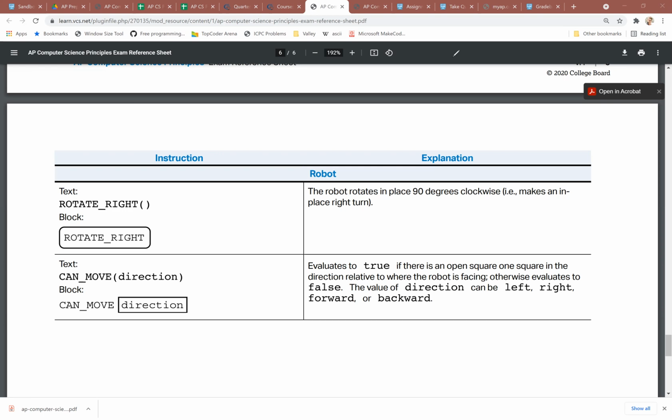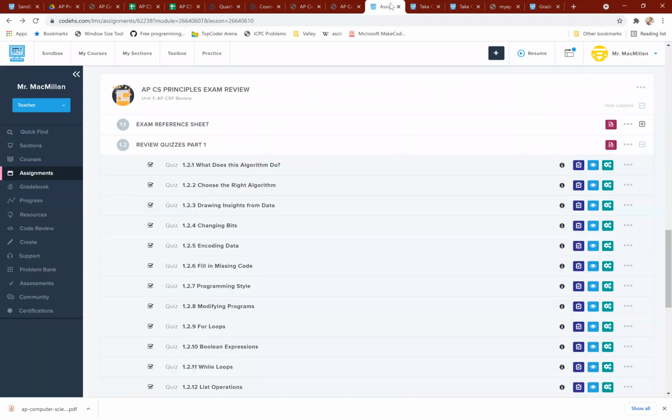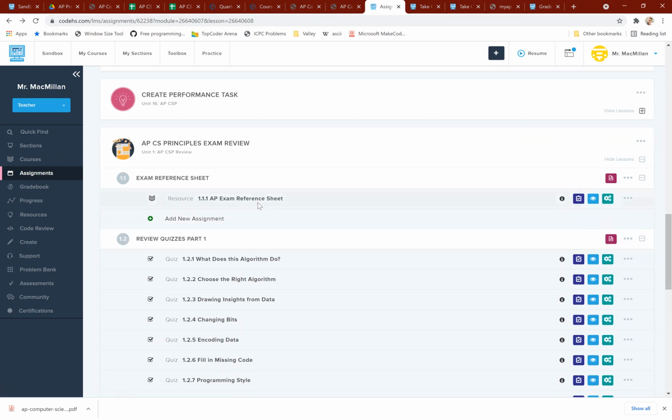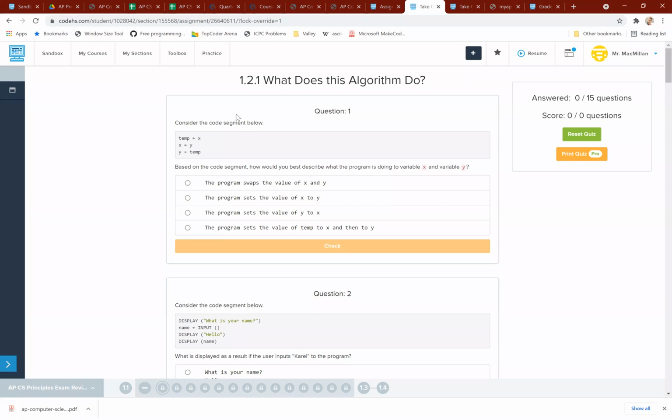All right, so we are going to walk through one of the prep quizzes together. I have gone ahead and unlocked it. It is in the APCS Principles Exam Review Unit, Module number 2. We're doing quiz 1.2.1. What does this algorithm do? Feel free to follow along so you can see the questions on your own device. And section 1.1 is just that same exact AP review sheet or reference sheet that I've linked on that page.